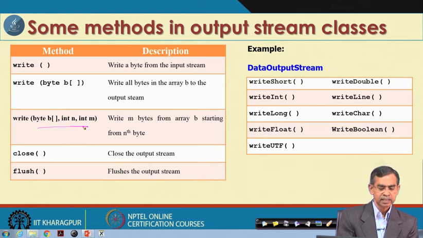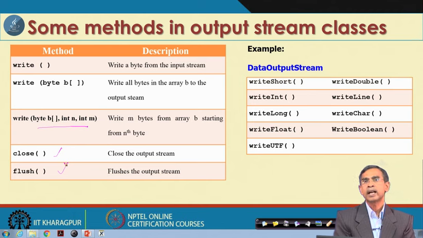And then close and flush: close is basically closing an output stream, and flush is basically cleaning the output stream. Output is usually temporarily buffered, and whenever you push something, before placing it to an output, we need to clean it. If you do not clean it, the previous stream can be stored in that buffer, that is why it is flush.